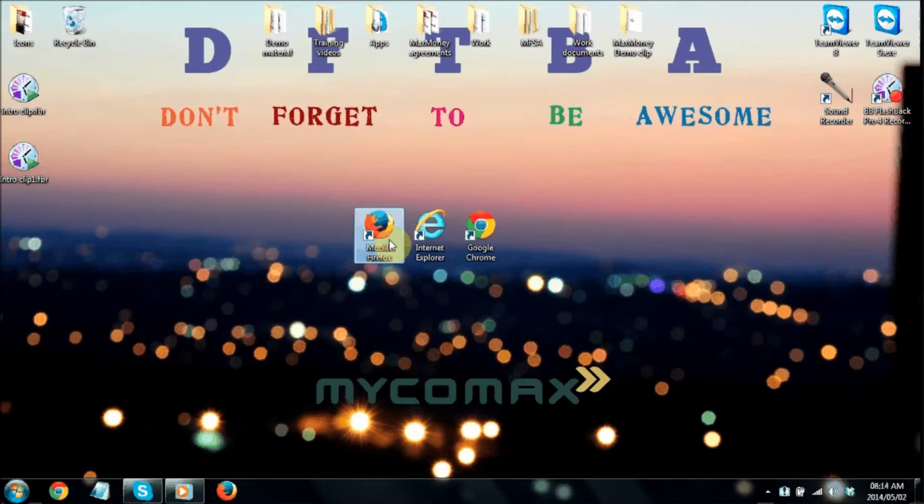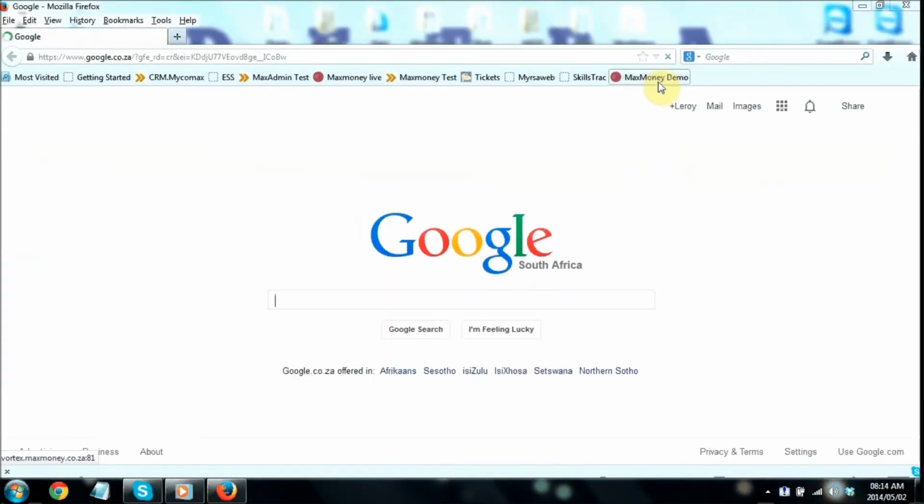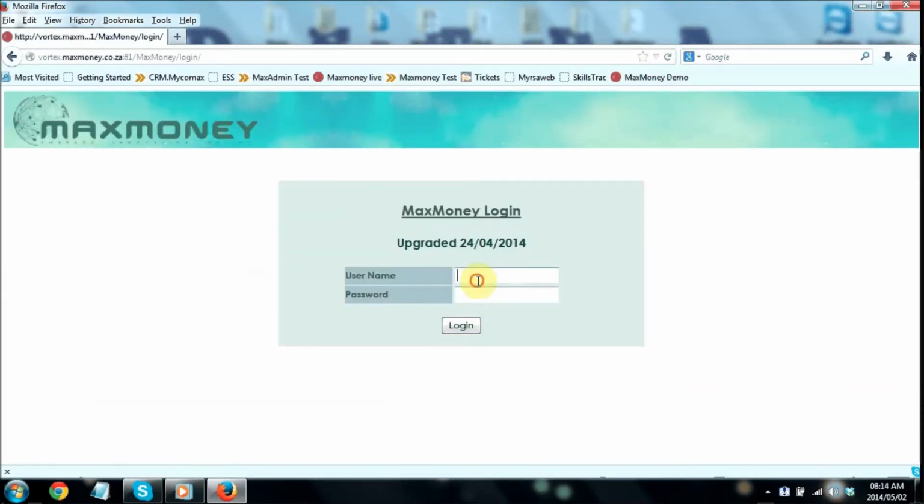As mentioned earlier, I will be using Firefox for this demonstration. So I'm just going to open it up here and log in with my credentials. MaxMoney is a web-based loan admin system, meaning one will need an internet connection to be able to use the service.